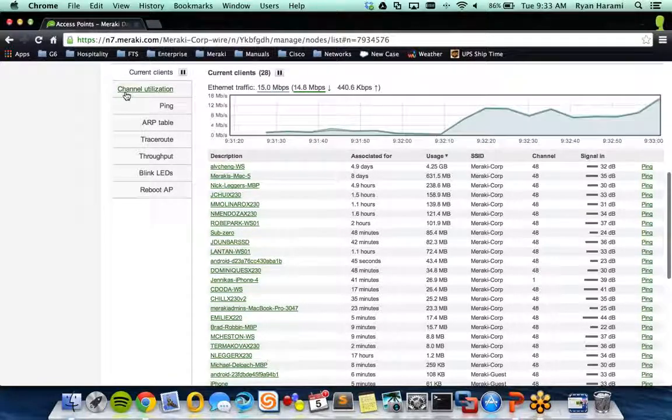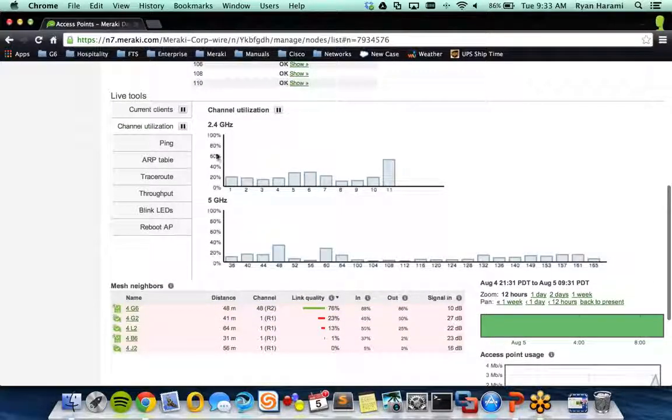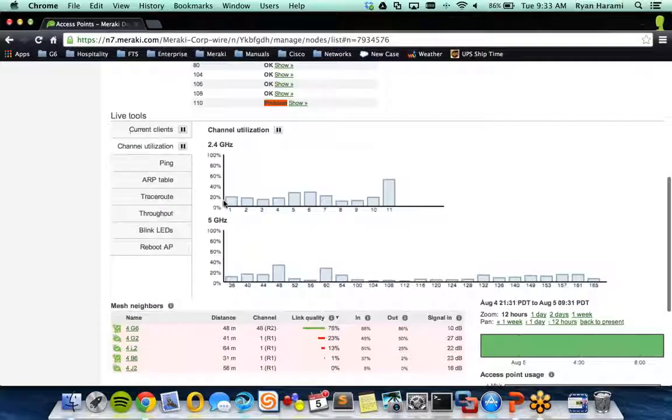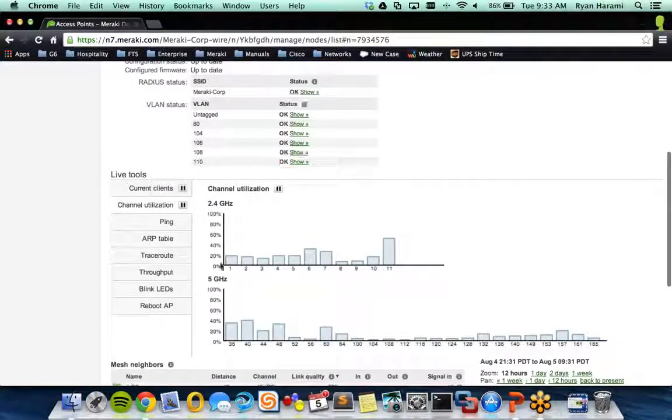A couple other Live Tools to talk about, specific to the access point, would be channel utilization. This gives us a real-time RF snapshot of our environment. Here's the 2.4 gigahertz spectrum. You can see, obviously, channel 11 looks like it's being pretty heavily utilized in this area, and that's a good thing that we're on channel 1, because channel 1 is not heavily utilized at this time. 5 gigahertz is obviously a much less congested band, and we can see that across the board here.